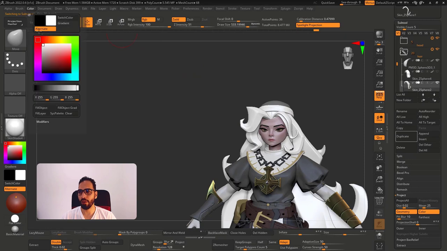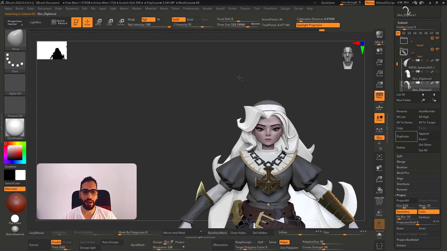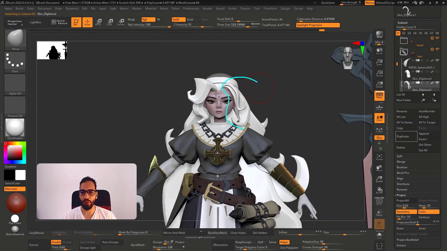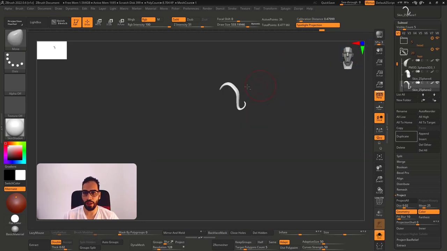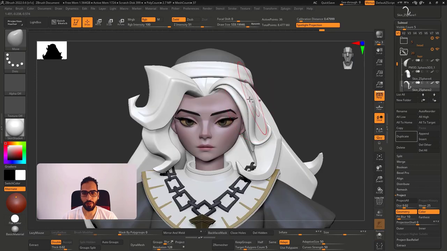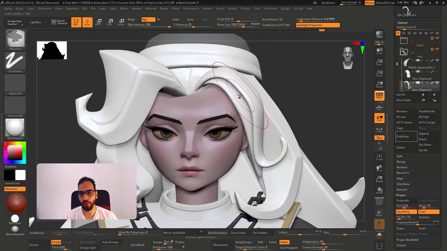Let me apply the fill color, white color here. And as you can see, you have a different visual. It's not better, but it's a different visual. So I'm going to explore this way because I think maybe it will work better.